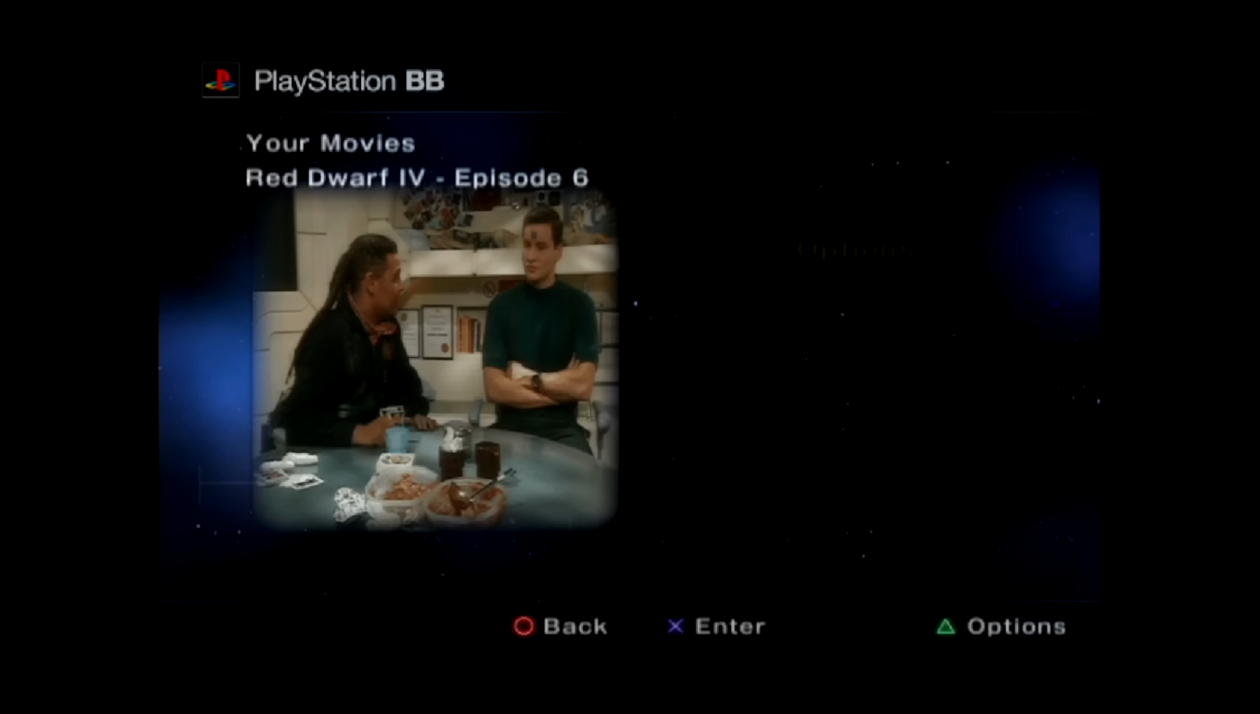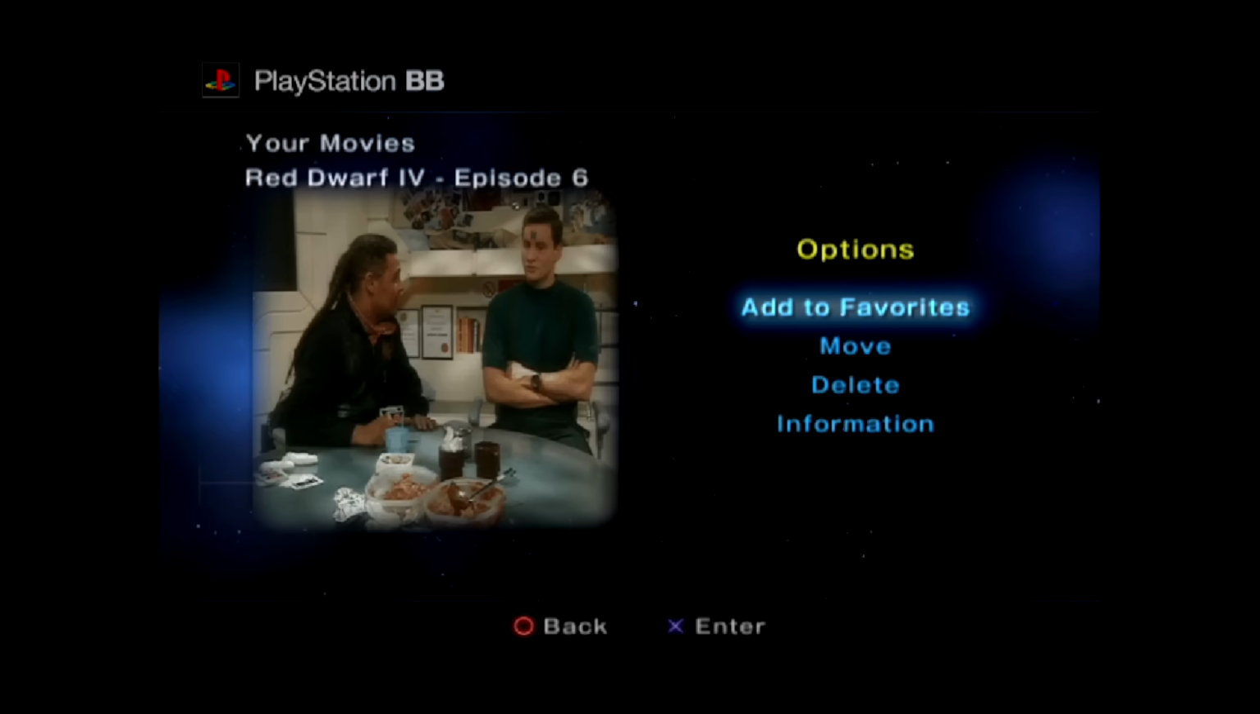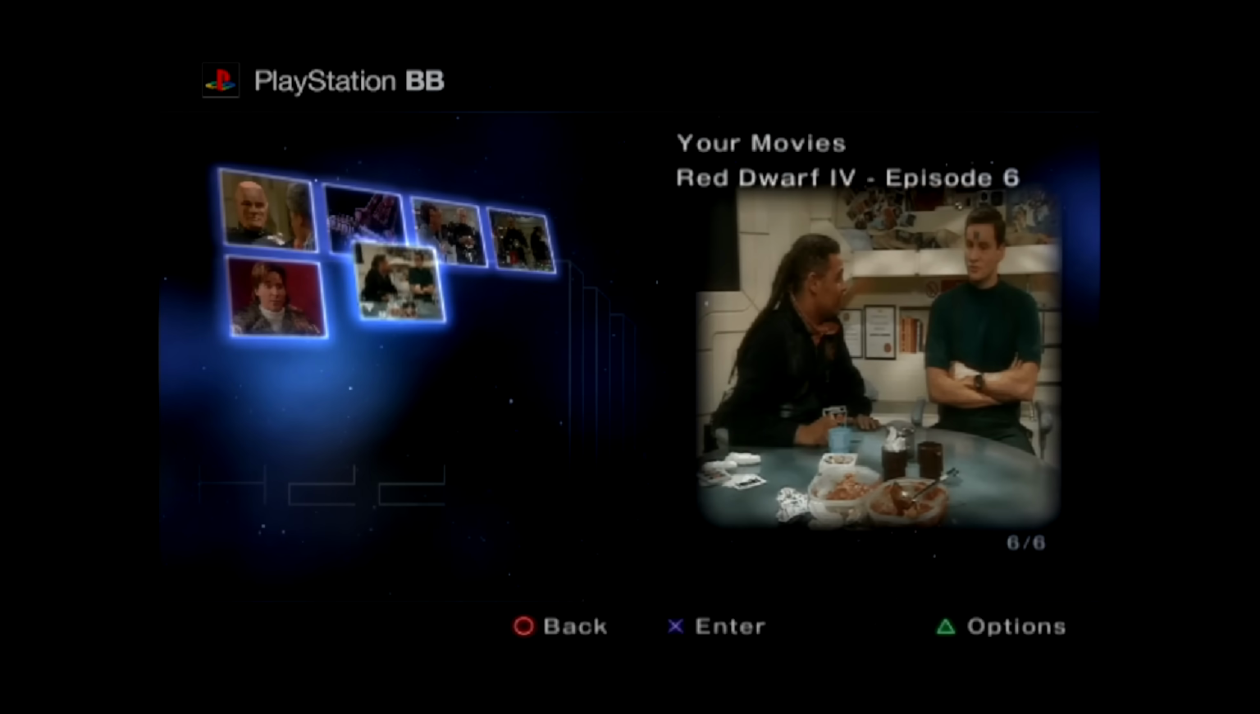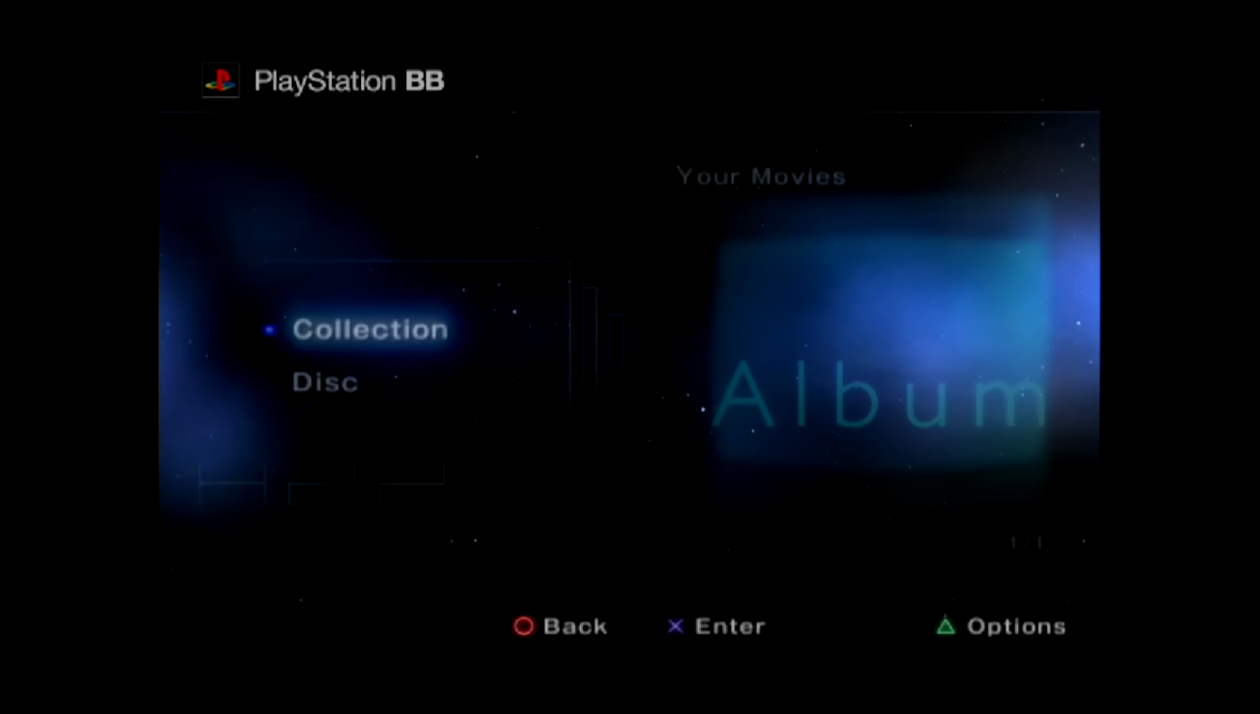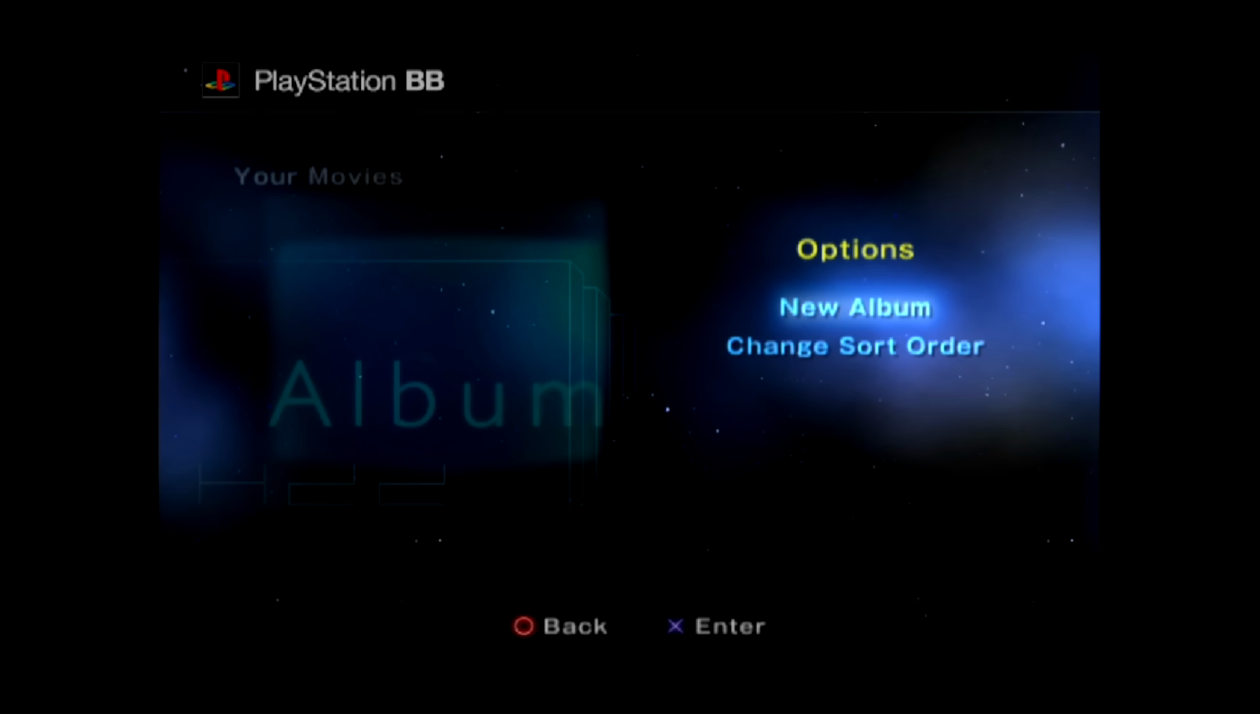You can add movies to your favourites, which acts as a playlist. You can also create new folders and organise your movies.